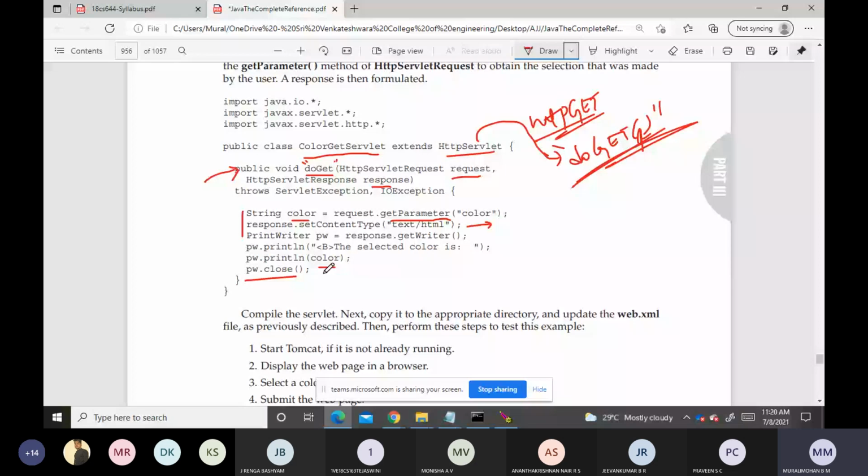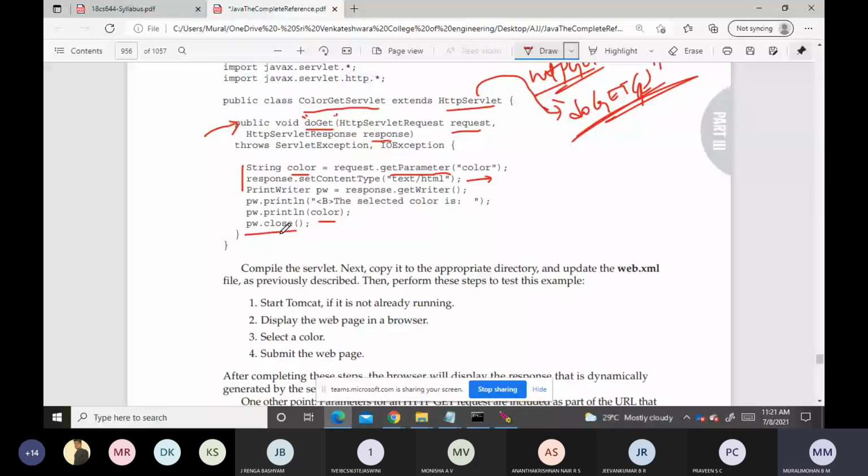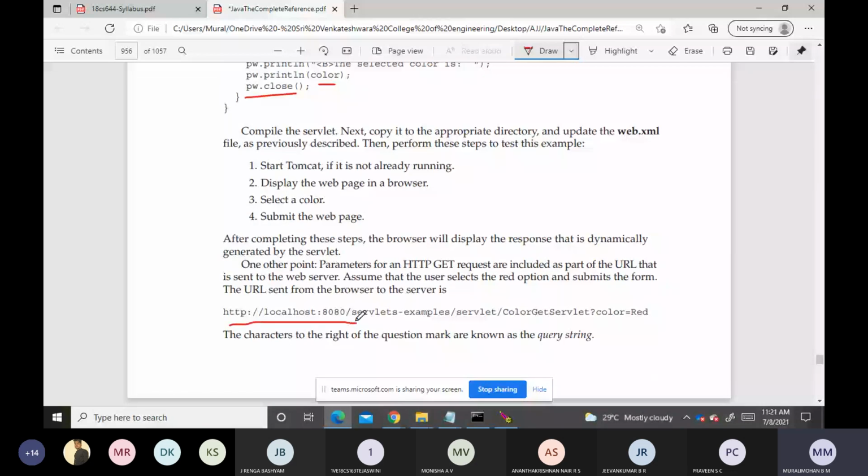Similarly, next we look at how to handle HTTP requests. You can observe here the URL sent from the browser to the server is this one. After a question mark, it is sending color equals red. If you select red in the form, whatever selection we make is sent along as a part of the URL. So this is possible with the get method.